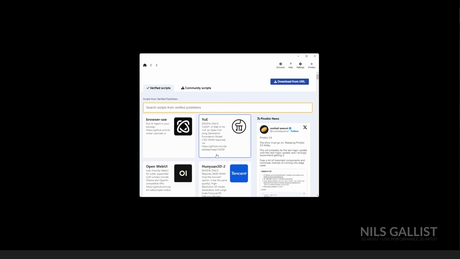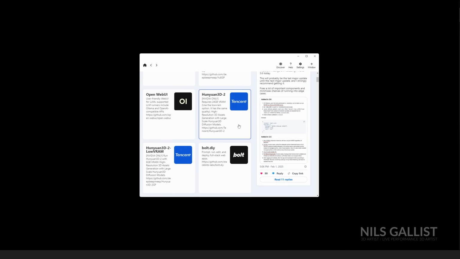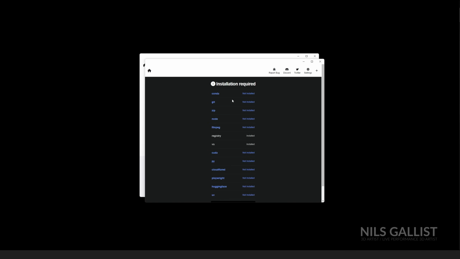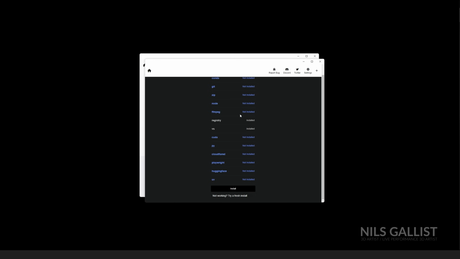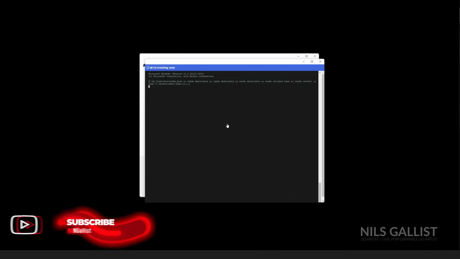There are two versions of Hunyuan, this Tencent model. One of them is the standard version that requires a beefy GPU, and the other one is a version where you do not have to have a 4090. So I'm going with the standard version, as I luckily have a 4090 in my PC, but your mileage may vary. And now it's literally just waiting. And now it tells you all the things that you need to install, and it installs it for you. And now it's really waiting.